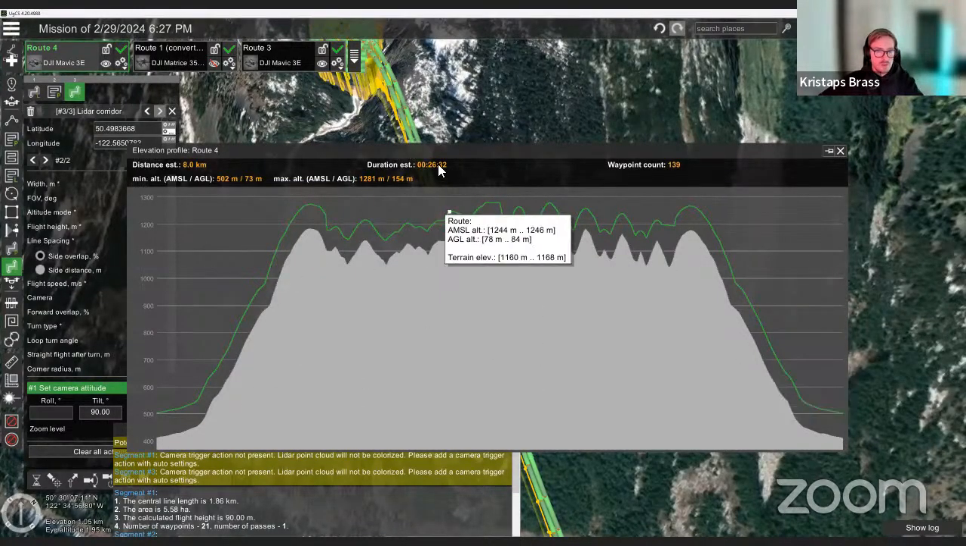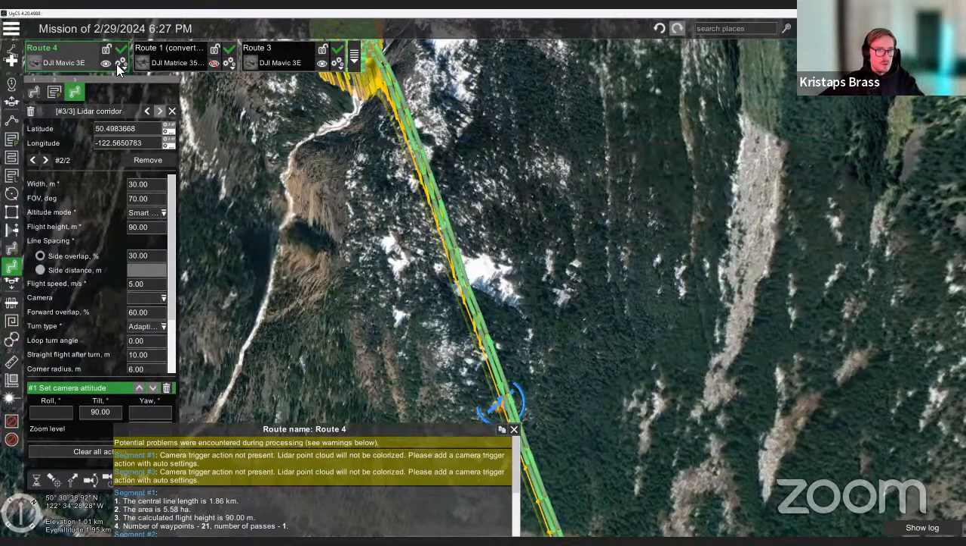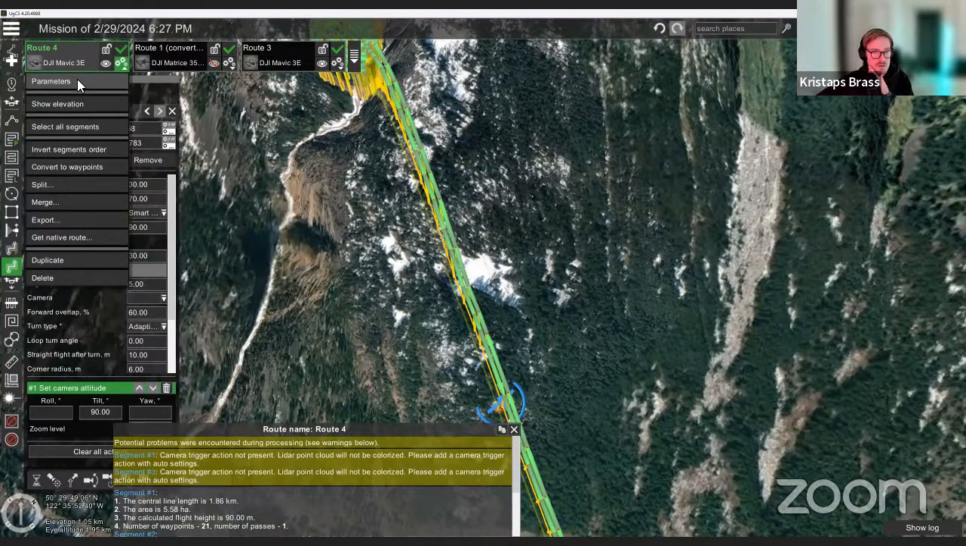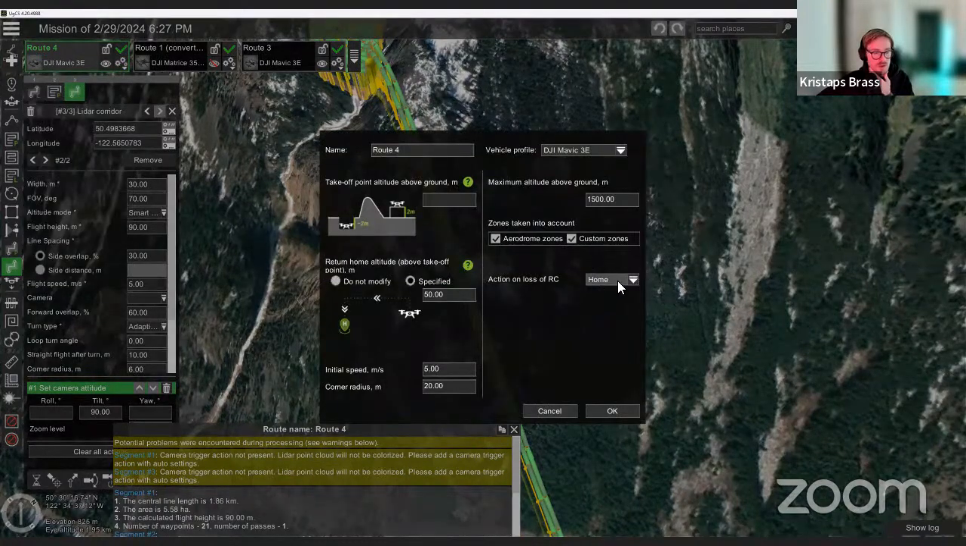So that's how the elevation profile looks. And actually here the estimated duration is only 26 minutes. The only thing I would recommend doing here is if you go into parameters, there's this action: what should the drone do in the event of loss of RC? Since in this case the drone could lose the RC as it goes over the hill, you can set this to continue. But just make sure, just in case, that in Pilot 2 it's also set to the same value.